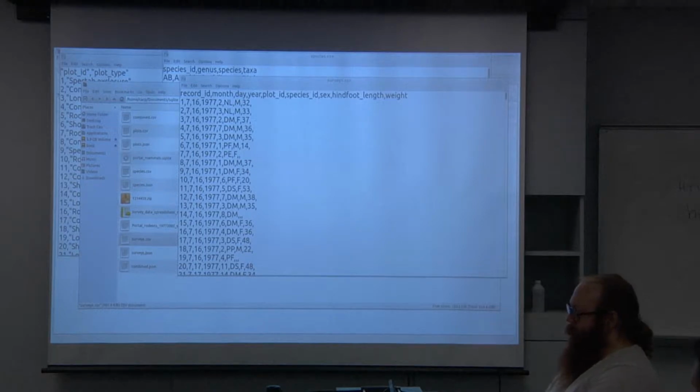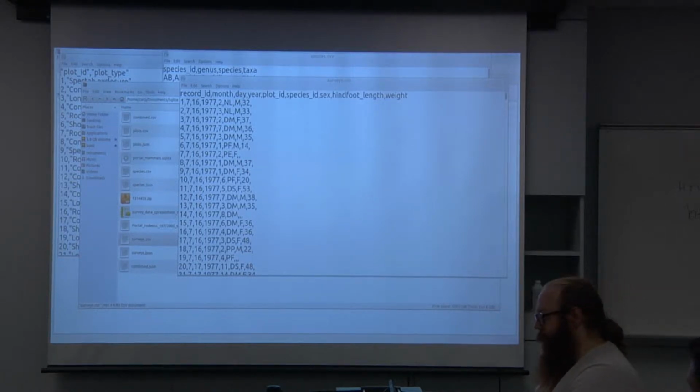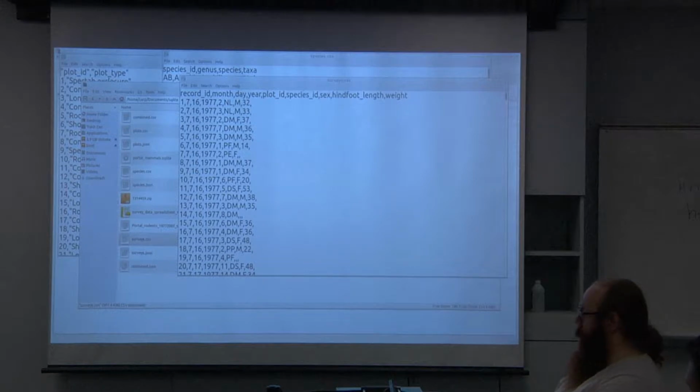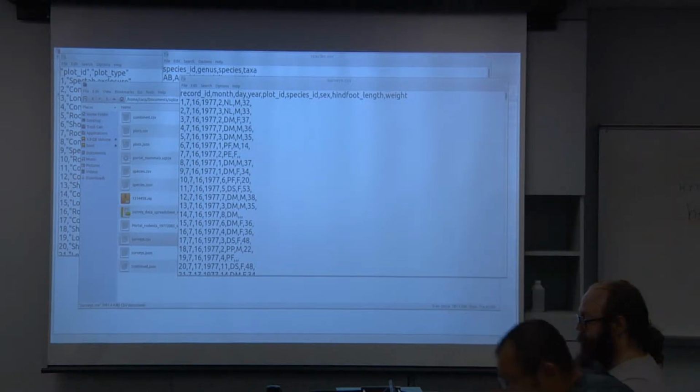So what if we had to ask these questions? How have the hindfoot length and weight of the Dipodomys species changed over time? What is the average weight of each species per year? And what information can I learn about Dipodomys species in the 2000s over time? What would I need to answer these questions? What files have the data that I need? And what operations would I need to perform if I were doing these analyses by hand?